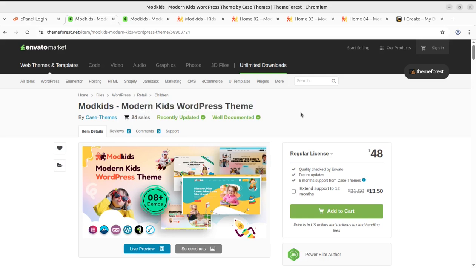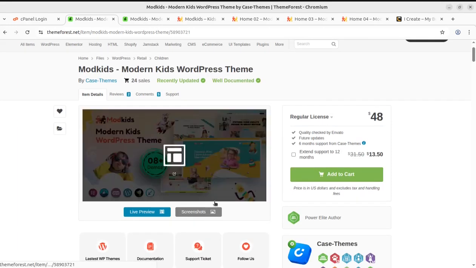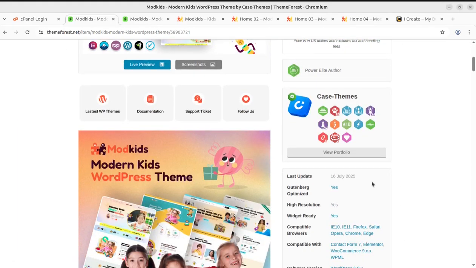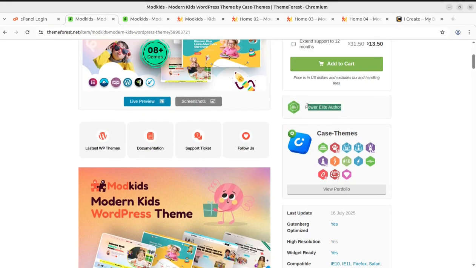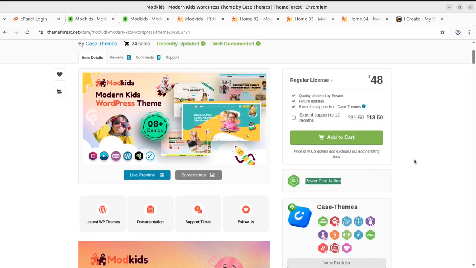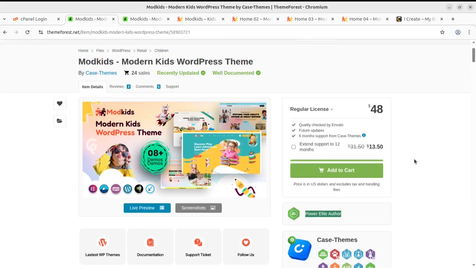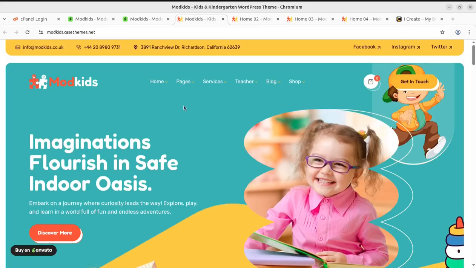The theme has been developed by Case Themes, and it is a new theme. I believe it has a very small number of sales, and it has been recently updated as well. It is coming from a Power Elite author. So we are going to check all the things, how this theme is going to be helpful for creating stunning and modern websites for us.